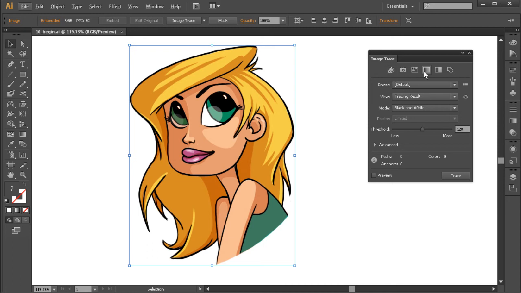So up here at the top, you can see there are several different preset buttons. If I were to mouse over one of these and read the tooltip that pops up, you can see that each one of these is going to have a very specific outcome for tracing this image. So you can see this one is an automatic color preset. This one right here is going to be a high color preset, low color. Then we have grayscale, black and white, and outline. So let's just go ahead and click on a few of these here and experiment with these.